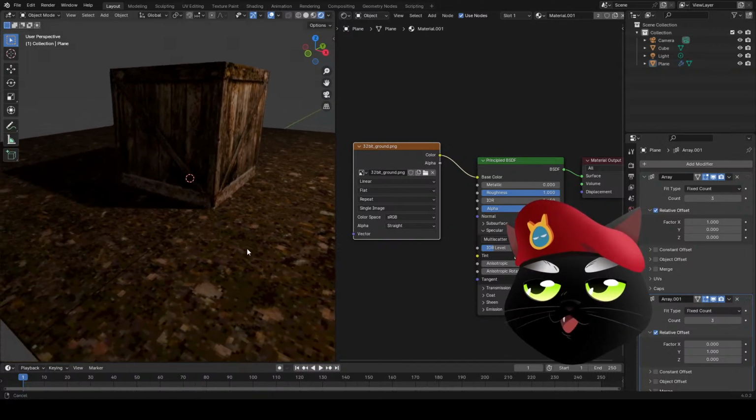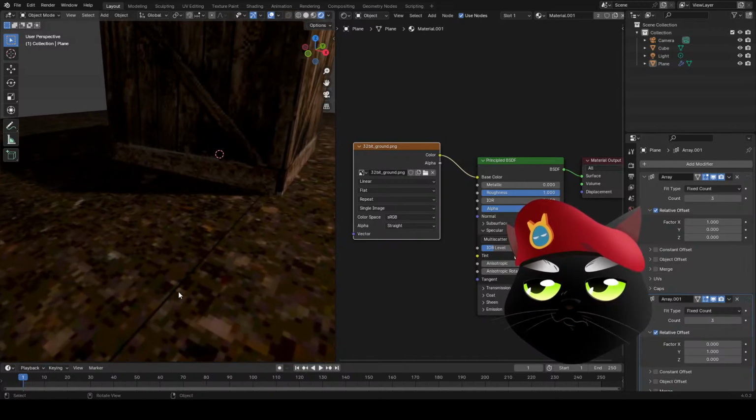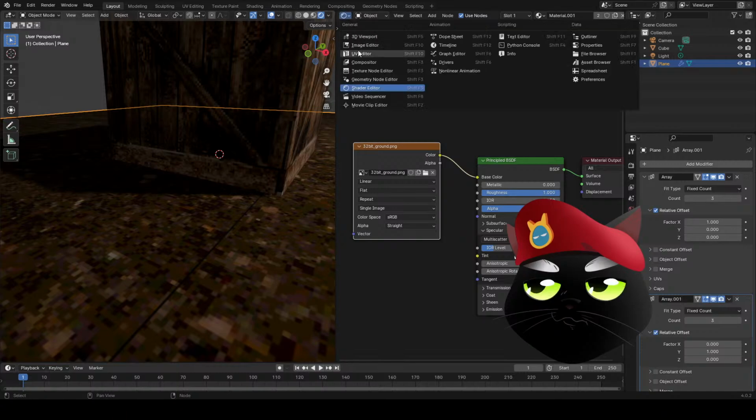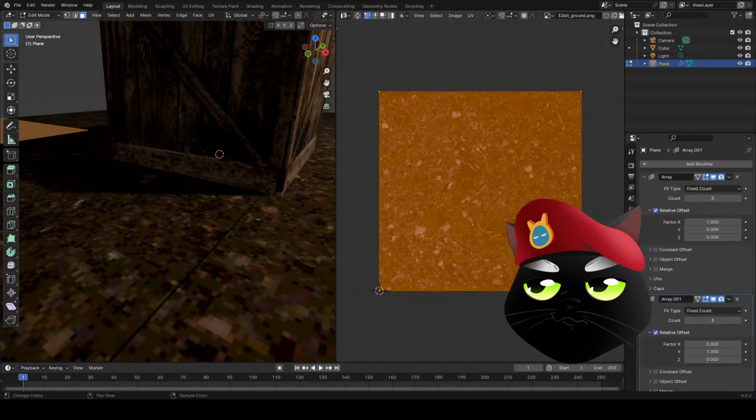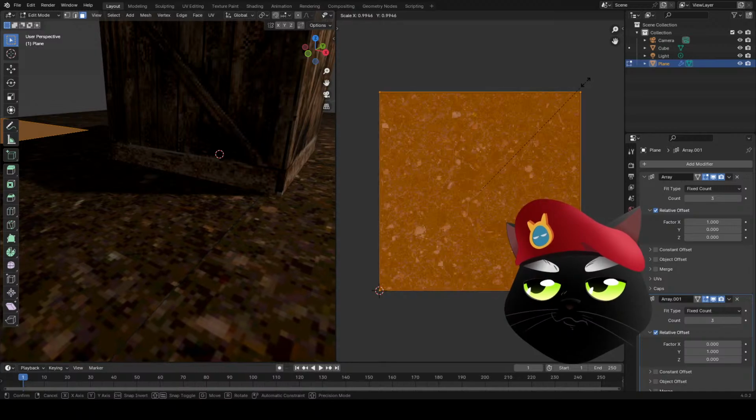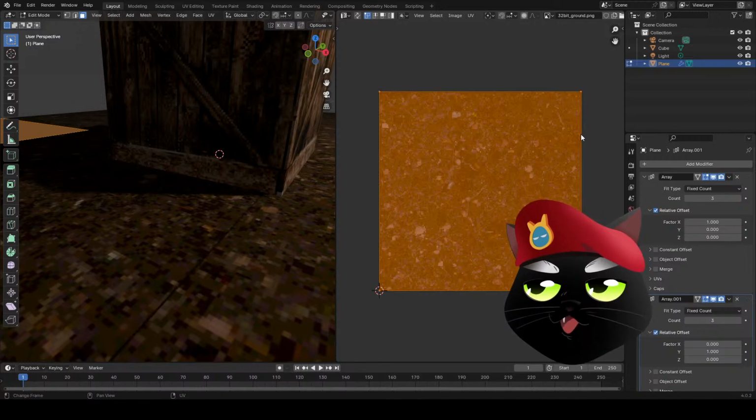Yay! Oh, you can still see these lines because our plane maybe needs to be a little bit, its UVs need to be a little bit smaller. But you can see the scene. Oh, wait. I think I'm scaling from the cursor.